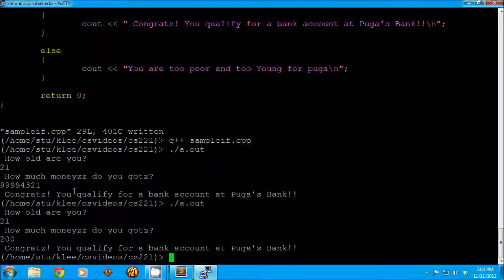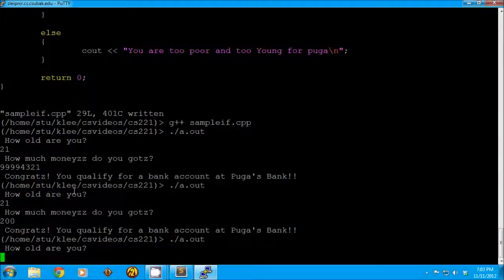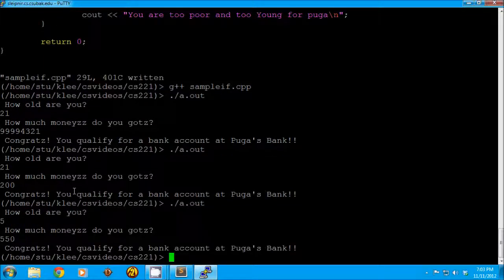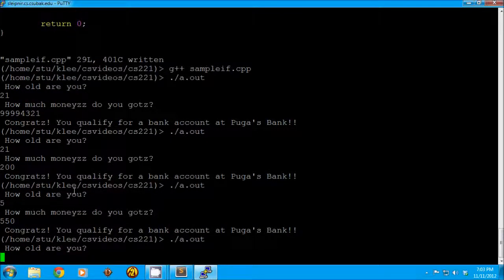See, that works because he's over the age limit. Now let's try to run the same program, but put in values that don't allow you to qualify. Let's do one where the user is 5, but they have $550. So that little rich baby can get a bank account. Yep, that's correct. If one condition is true, the whole if statement is true.